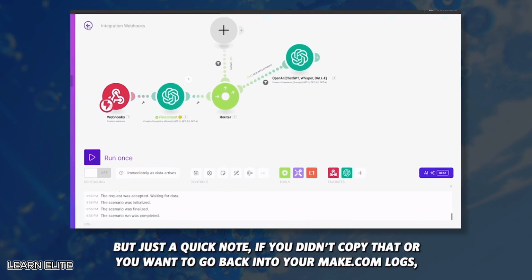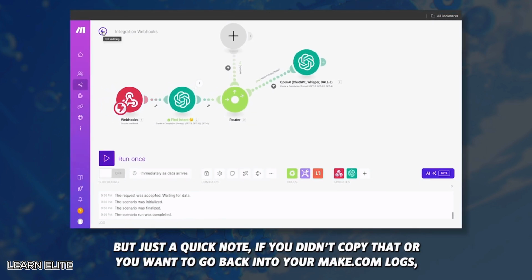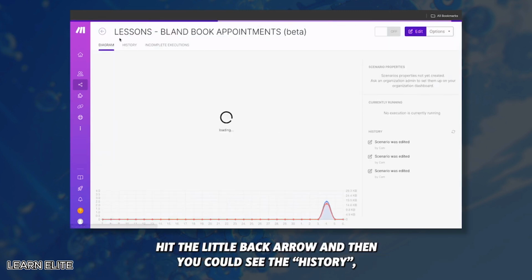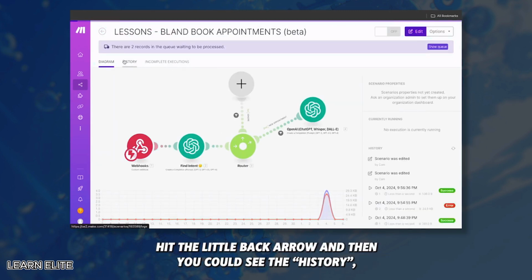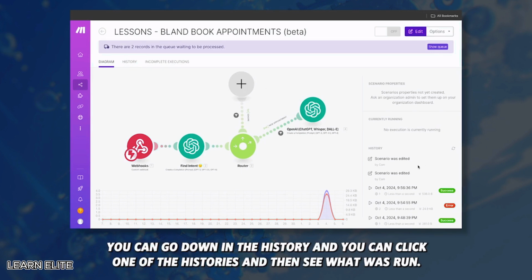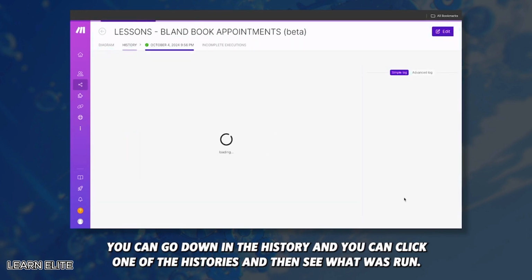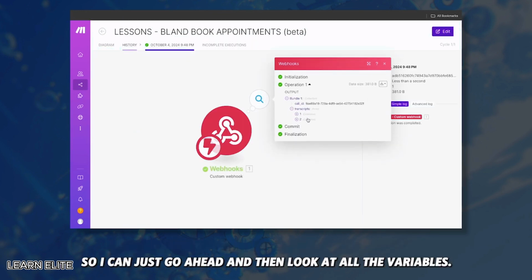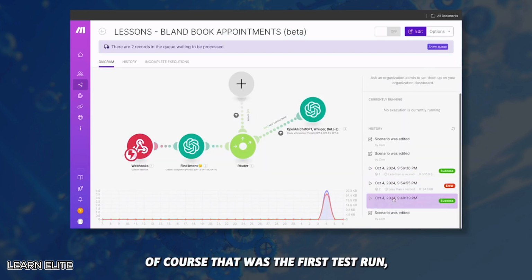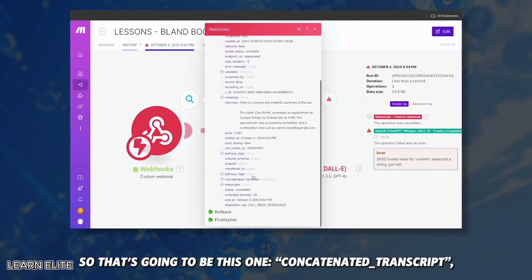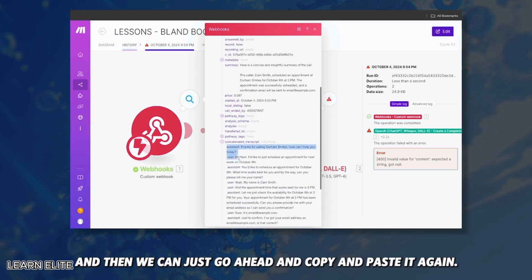Just a quick note, if you didn't copy that or you want to go back into your Make.com logs, make sure your scenario is saved, hit the little back arrow, and then you can see the history. If you click the history tab, then in the diagram tab, when you're backed out of the editor, you can go down in the history and click one of the runs and see what was run. Here we have the webhooks module, so I can look at all the variables. Of course, that was the first test run, so I'm going to go back to the one where we actually got the information. That's going to be this one, the concatenated transcript, and then we can copy and paste it again.